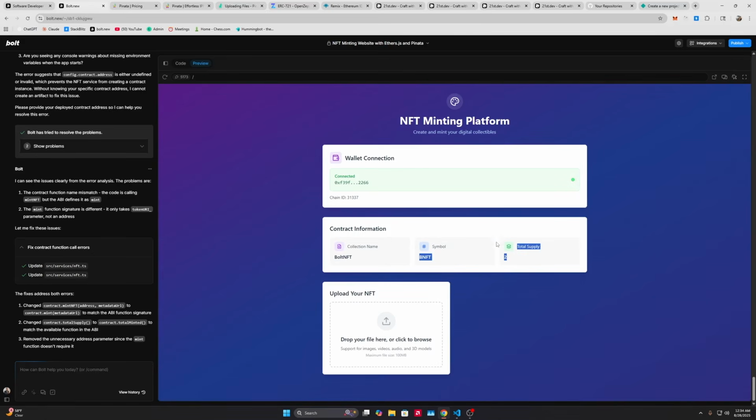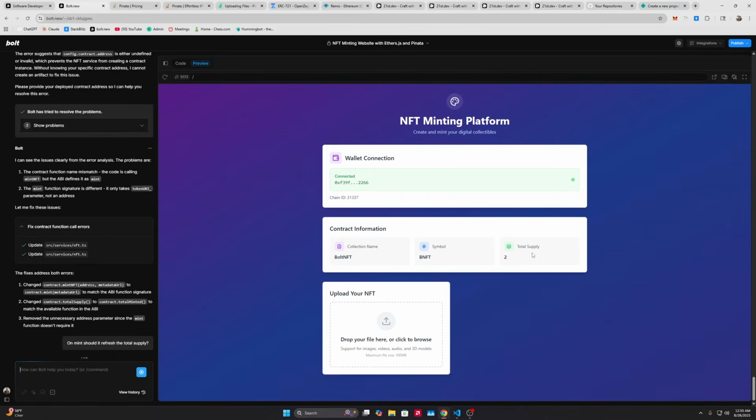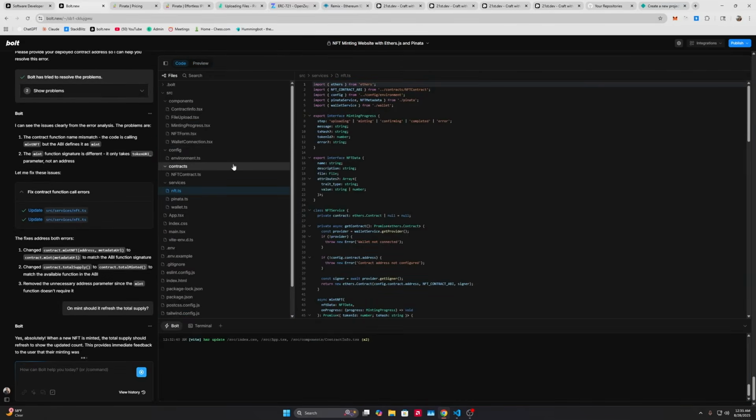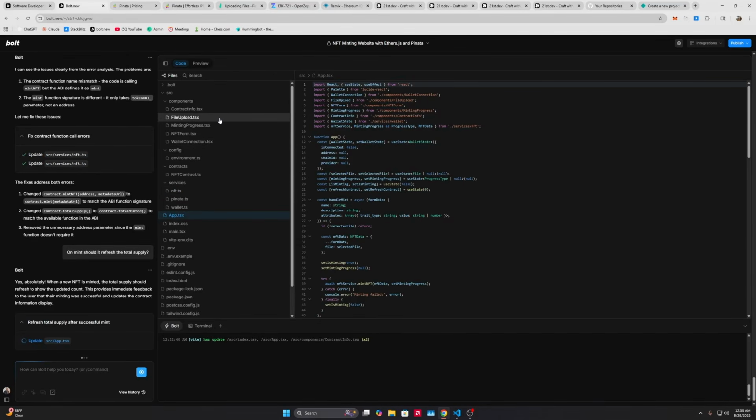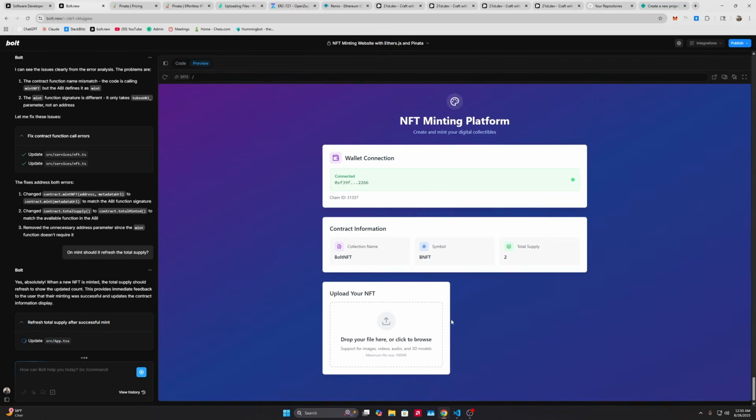So that is something that we can ask it to do. We could be like, hey, make sure that on mint it refreshes the page, and you can ask it to do that, right? So I'll just ask: on mint should it refresh the total supply? Now, if we wanted to do that ourselves manually, you would hop in the code here. You could start discussing with it and asking it how this works, and you should do that to get a proper understanding.